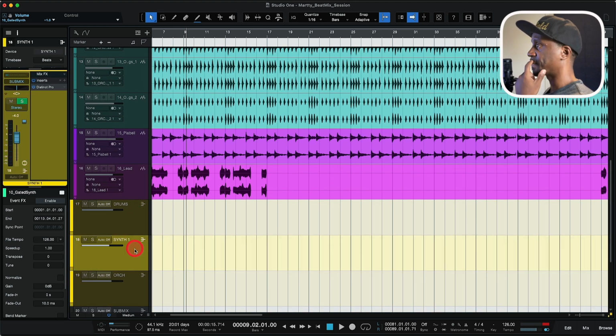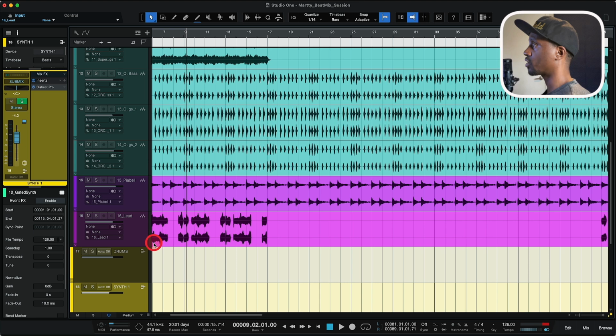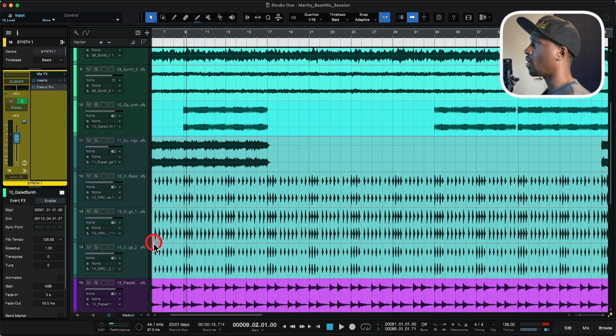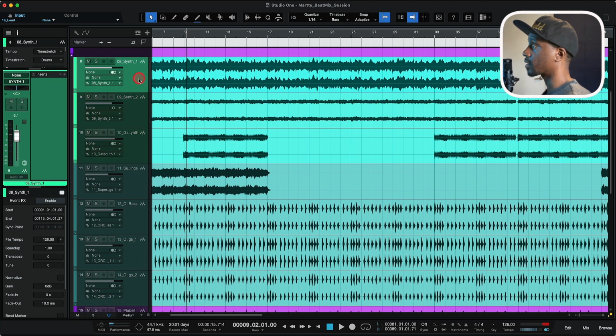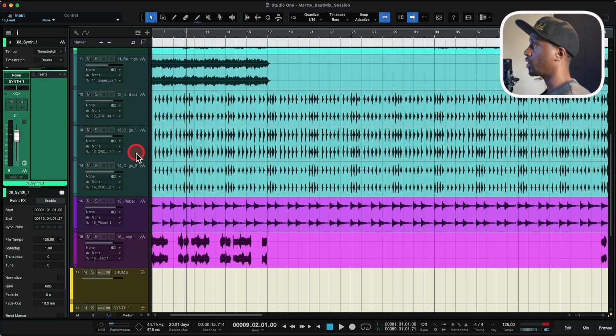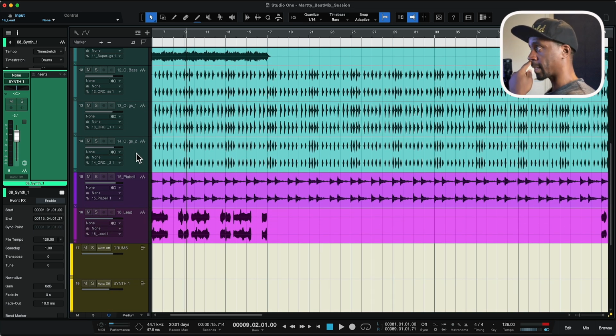And I don't think I'm doing anything. Yeah, I did go over that. So I'm not doing anything on that synth bus, and I'm doing very little on the actual individual tracks. And one thing I want to point out to all my producers out there is sound selection is very key.